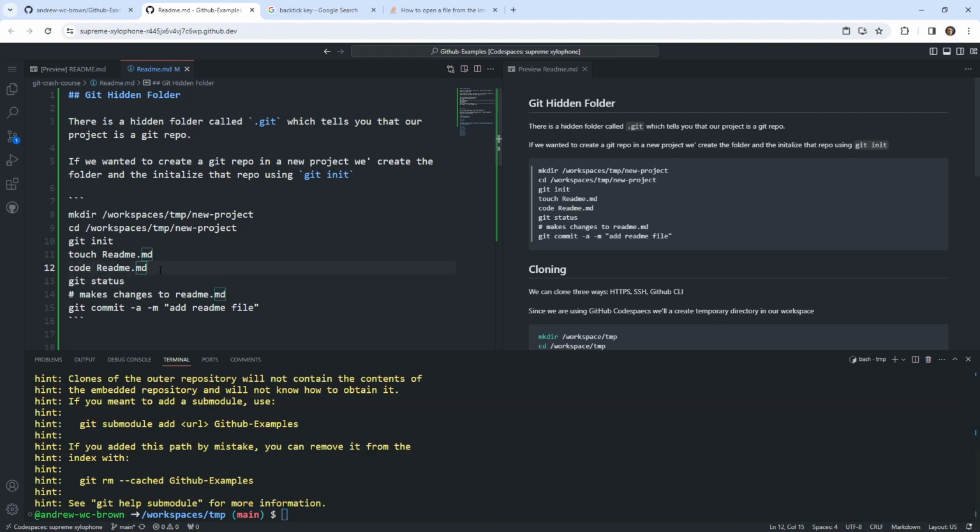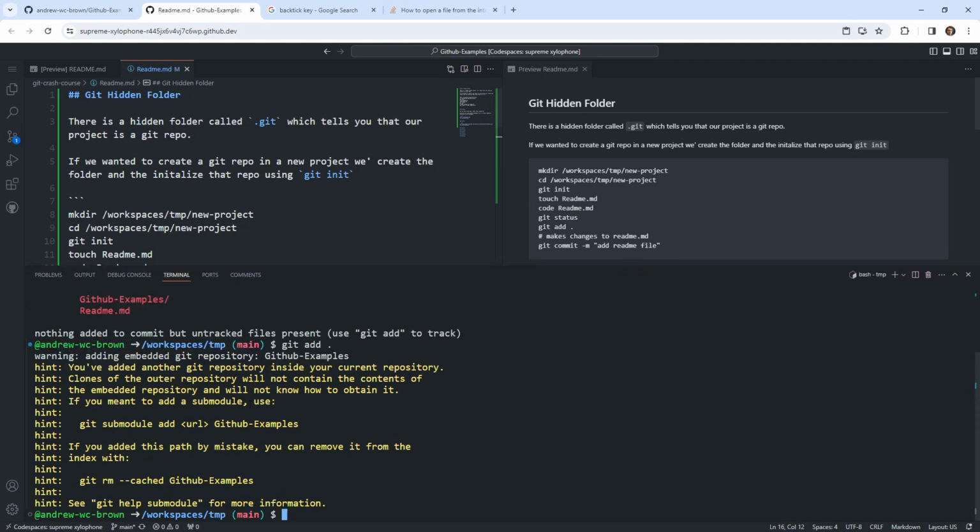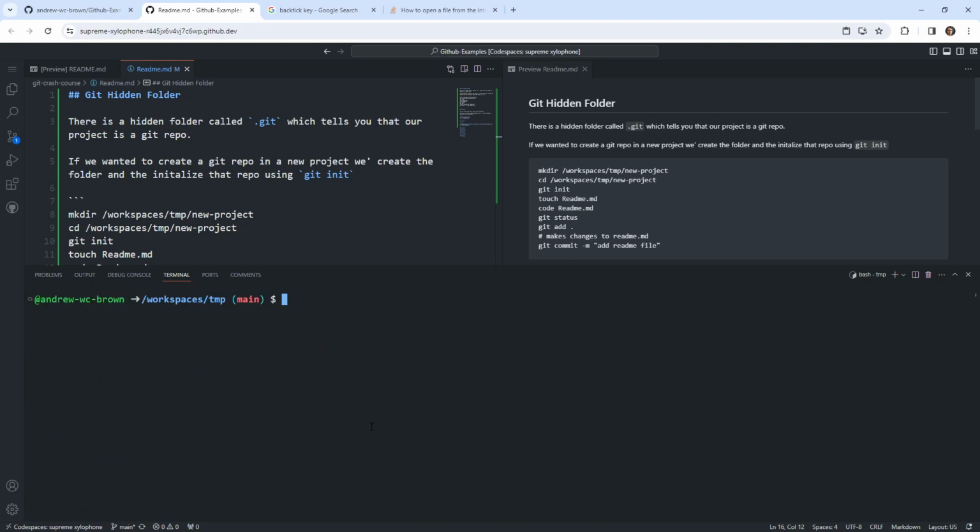Okay, I guess I missed that there. Git add all. Take this part out here because we don't need it. And it says you've added another Git repo inside your current repo. We'll just ignore this because it's just confused because we have that other repo.